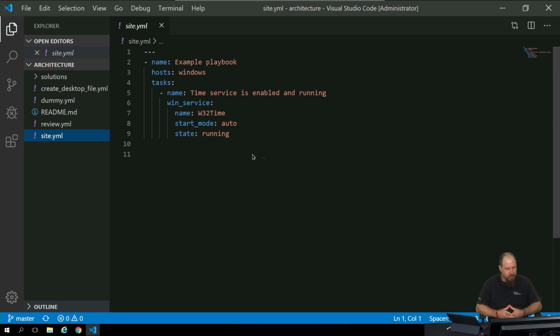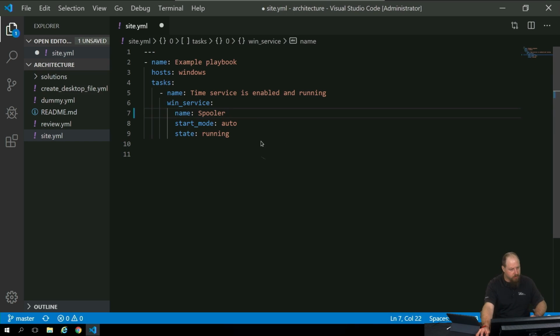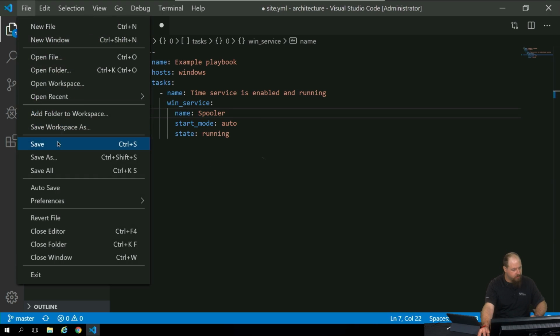Name is example playbook. It targets the host known as Windows. It has a single task named time services enabled and running. It uses the win_service module with the arguments of name, W32Time, start mode auto, and the state running. We're going to change the task name and the name of the managed Windows service from W32Time to Spooler. Once we do, we'll click Save. We can use Control-S or the Save selection in the File menu.